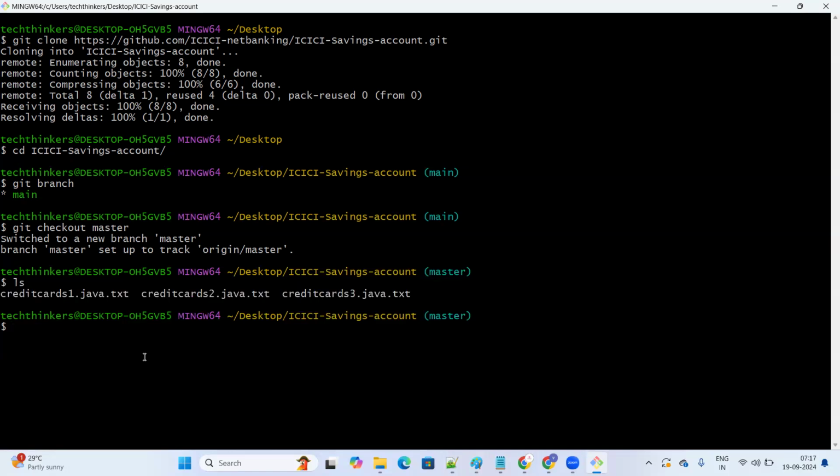But Venkat, I would like to create a new branch. I don't want main and master for my development purpose. I want to create a new branch. What is the command that we need to use? There is a command for creating a new branch, git branch name.